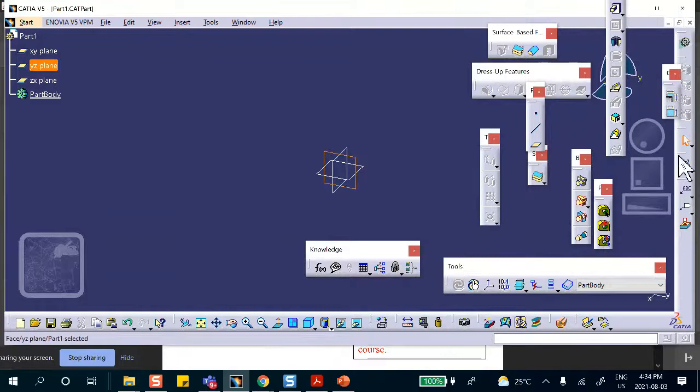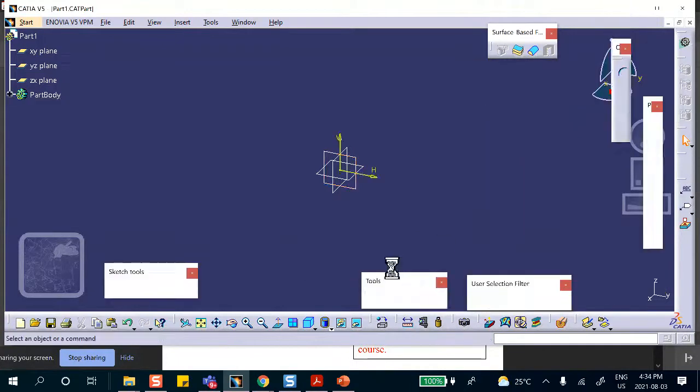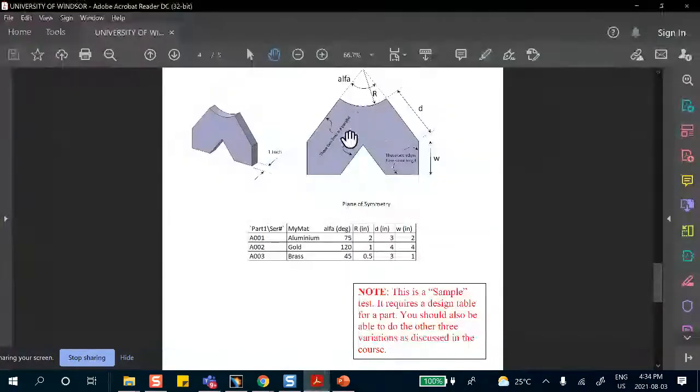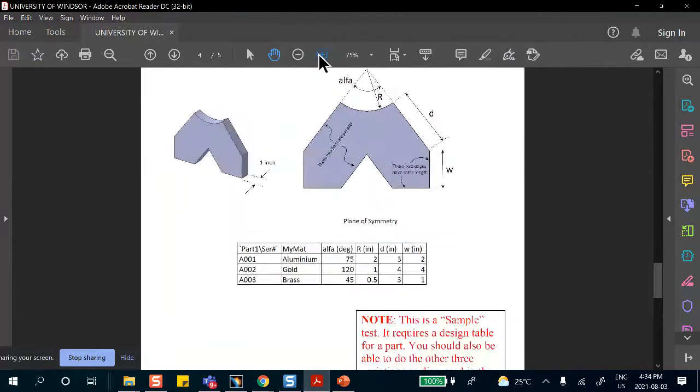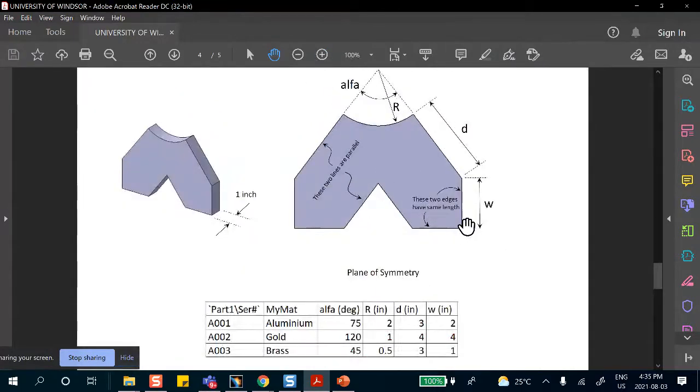So on this vertical plane, I will sketch. Basically, I have to draw something that looks like that. So you have to read the fine print. It says these, what does it say? It says these must have the same length. Okay, these have the same length. Okay, and these must be parallel. Okay, fine. Let's do it.